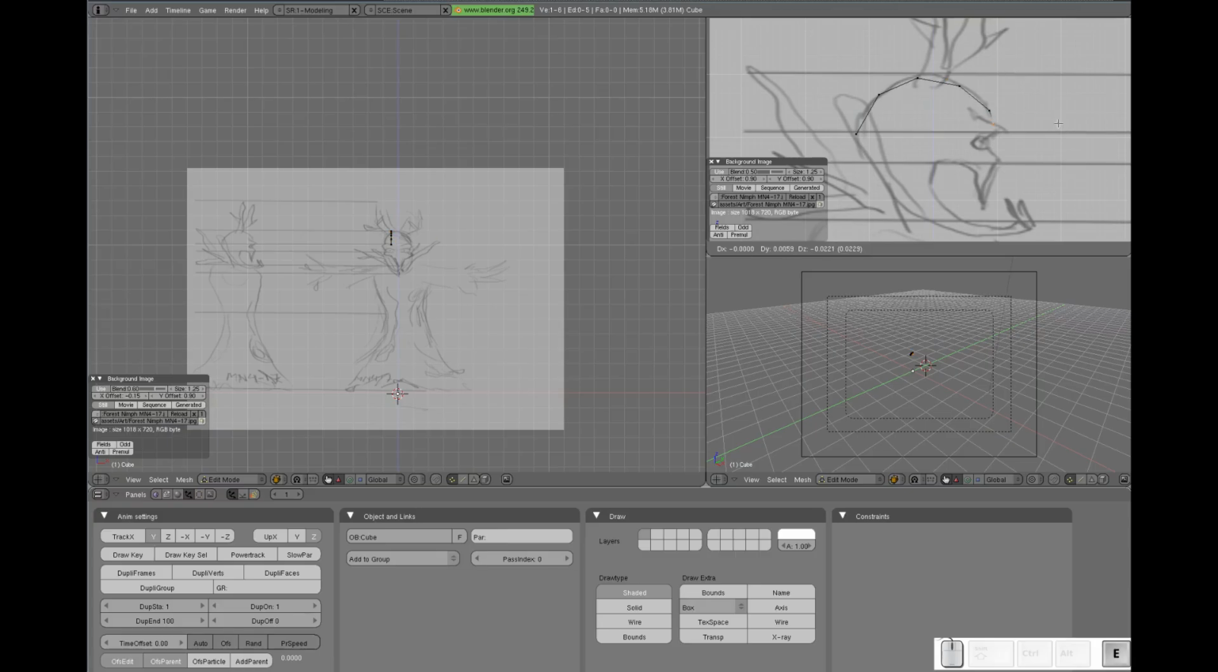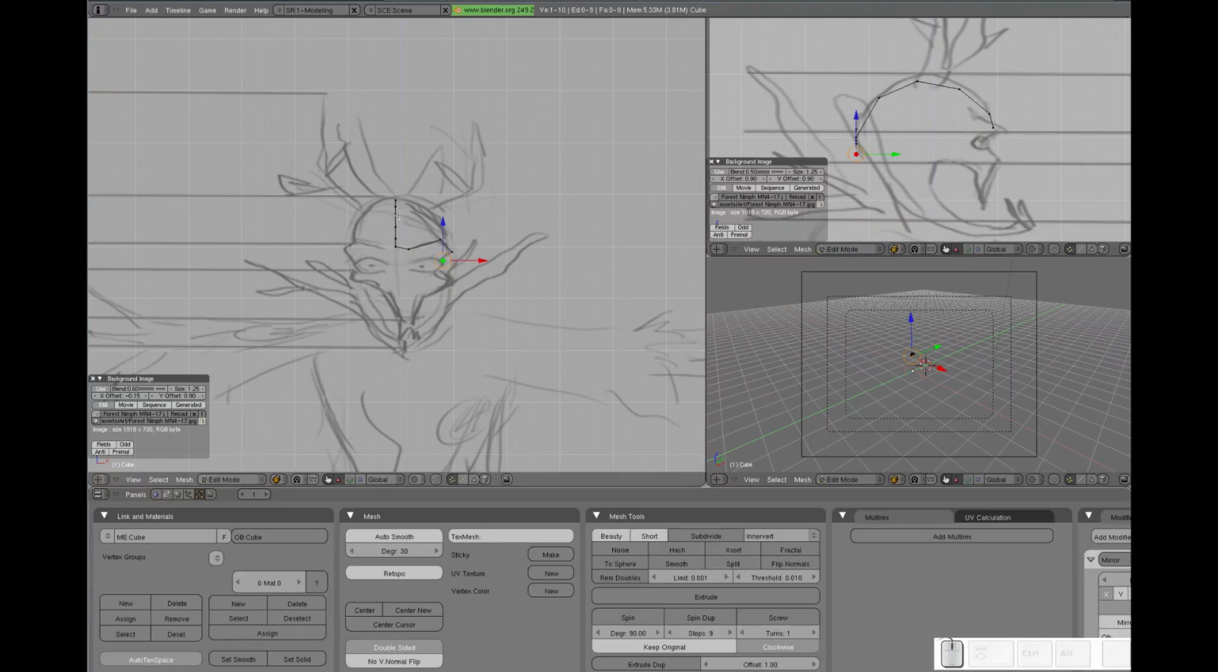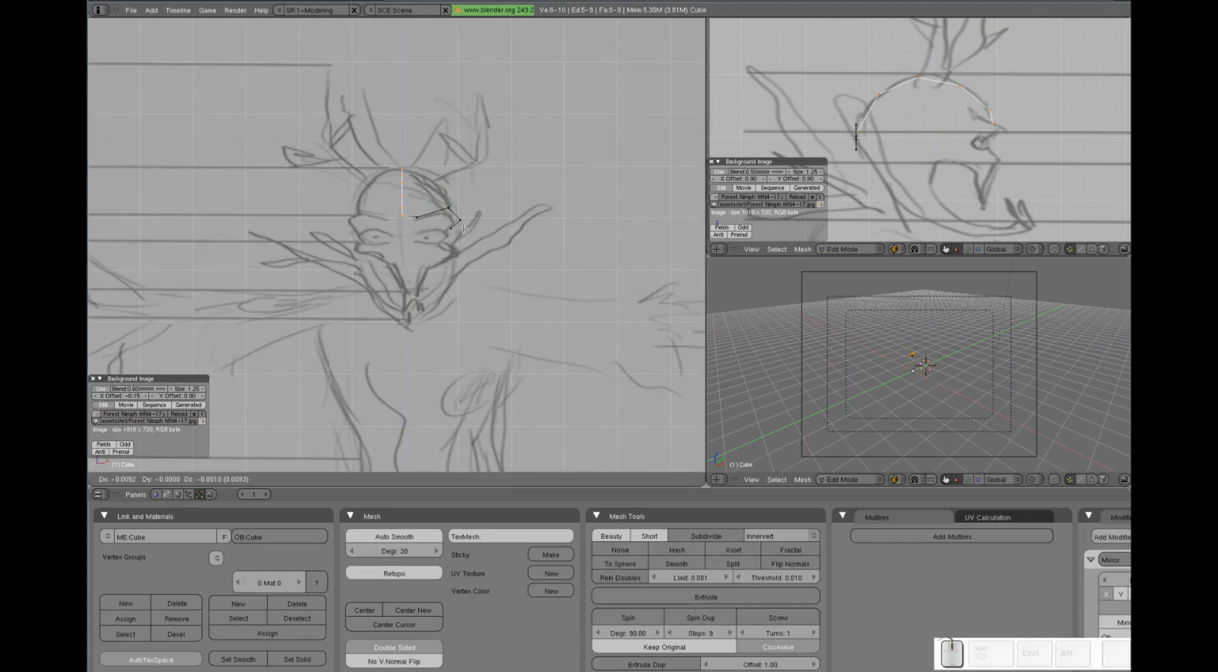So here I just follow the silhouette of the skull in side view to get a general feel for what I'm modeling and set up a mirror modifier for the mesh. I then outline the eye socket, and as you can see, the footage is now sped up some 5 times.